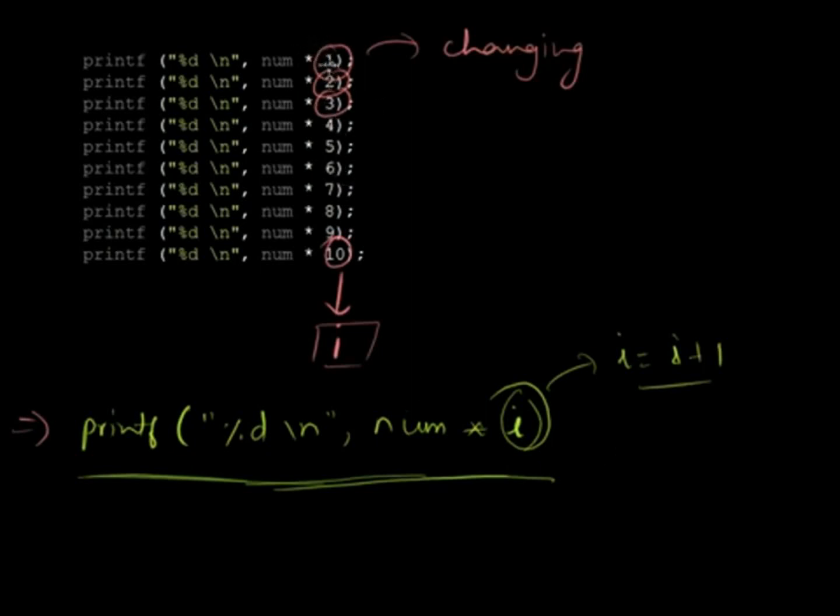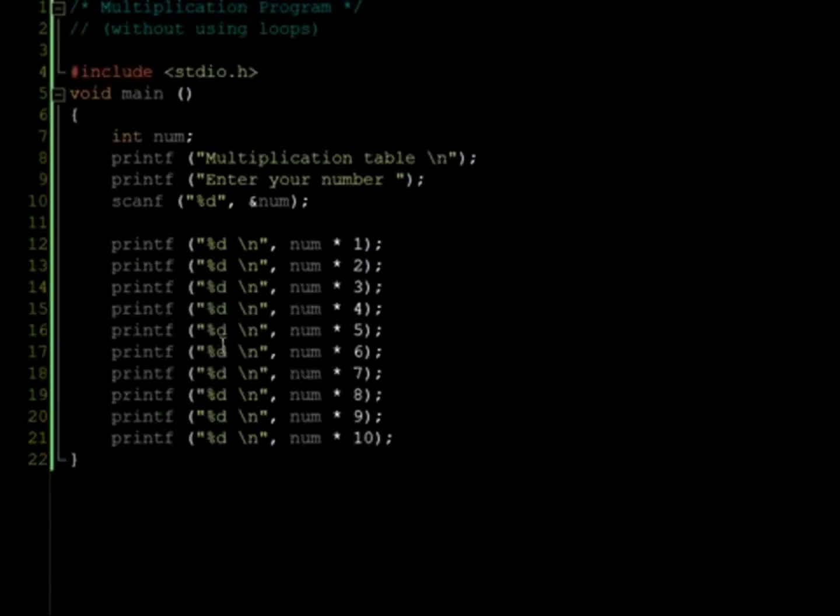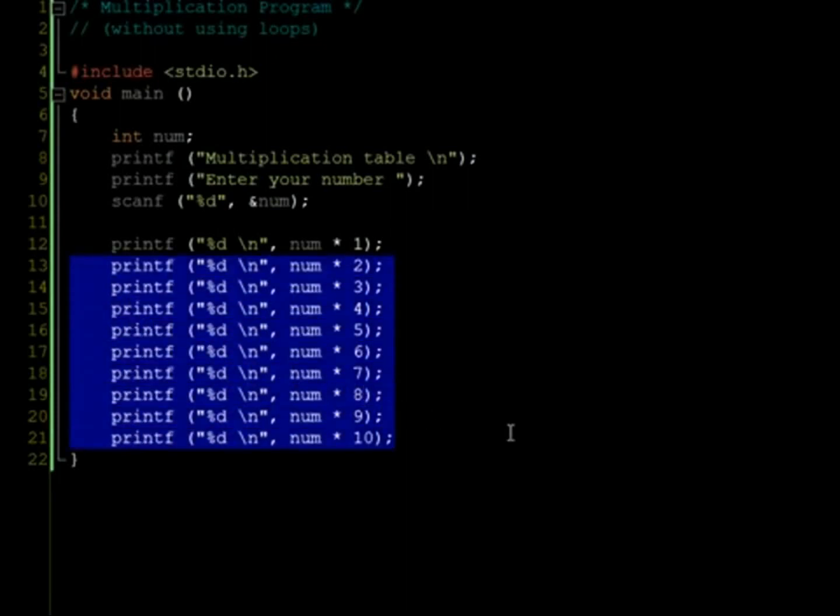First I was 1, second time printf is executed, I is 2, third time it's 3, fourth time it's 4, and so on. So this way we are going to solve the problem. Let us go back to our program. The only thing we are going to keep is the first printf. The rest we don't need now.